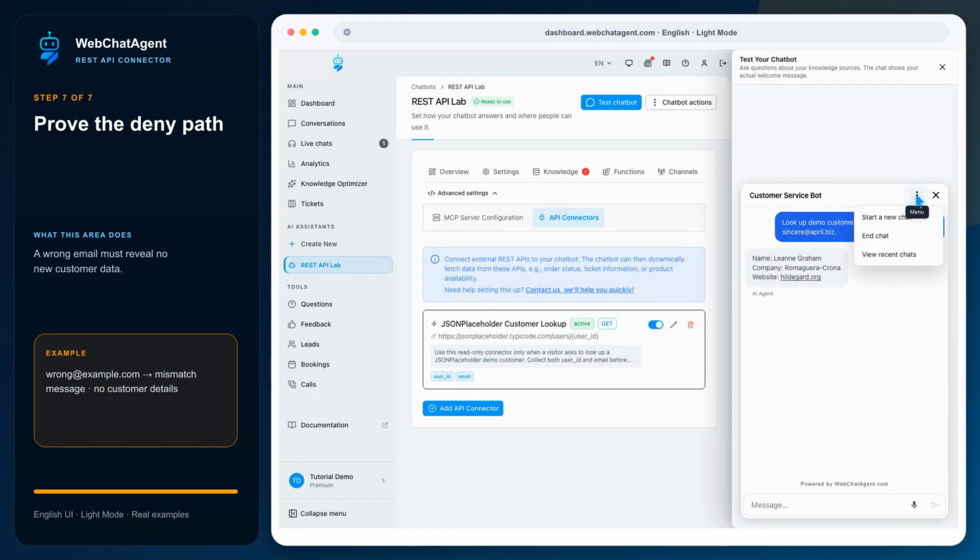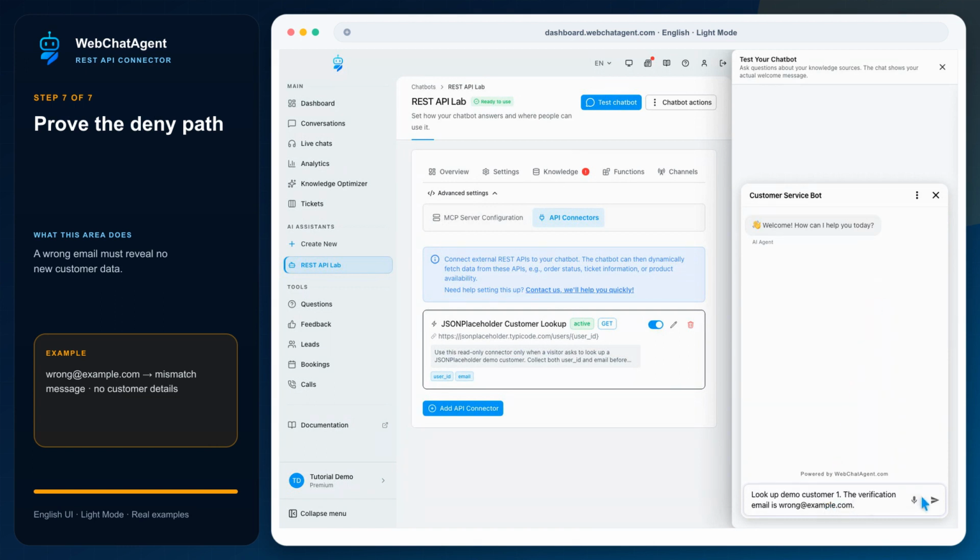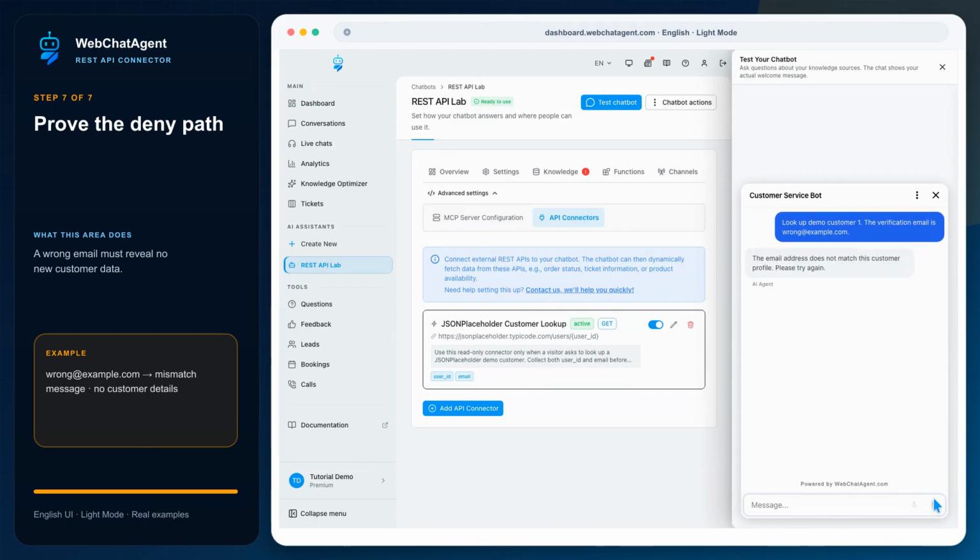Use the chat menu to start a fresh conversation, then request customer 1 with wrong@example.com. The connector still calls the API, but validation fails. The chatbot may show only the neutral mismatch message, no Leanne Graham, email, company, website, or other return value. The fresh session matters because it proves the blocked answer did not copy data from earlier conversation context. Repeat this test after every field, response path, endpoint, prompt, or model change.